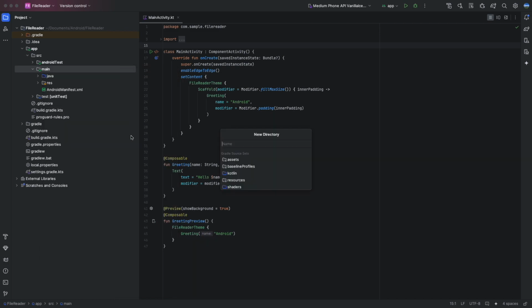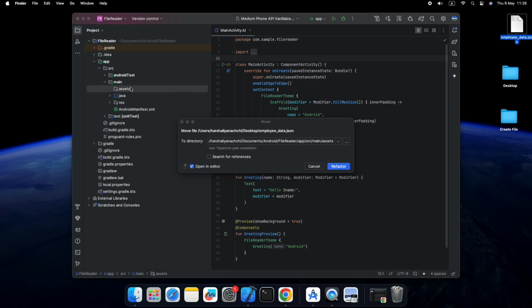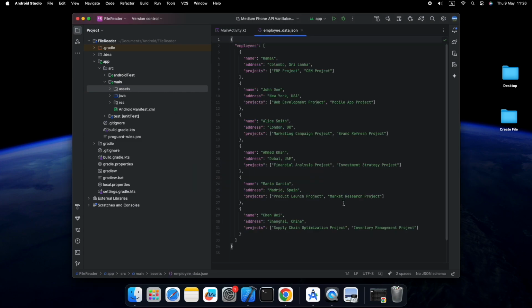So we go to the directory, select assets, and create an assets folder in our project. Now we add the JSON file, and here you can see a list of employees, employees data: name, address, and the projects he is currently working on.